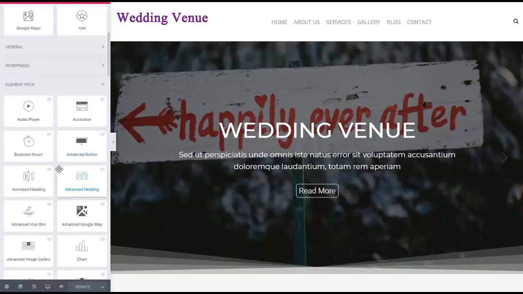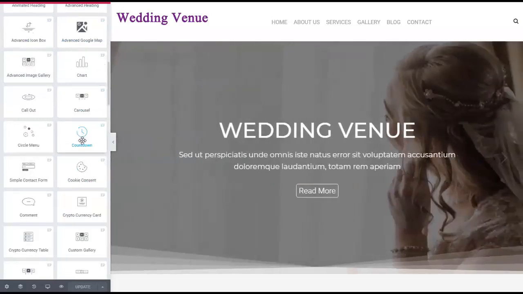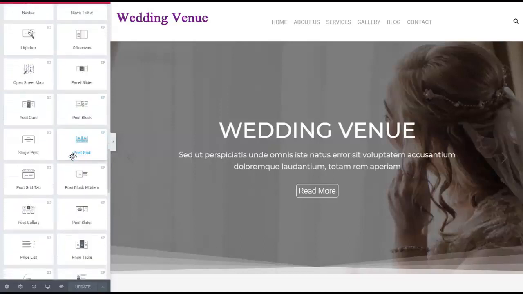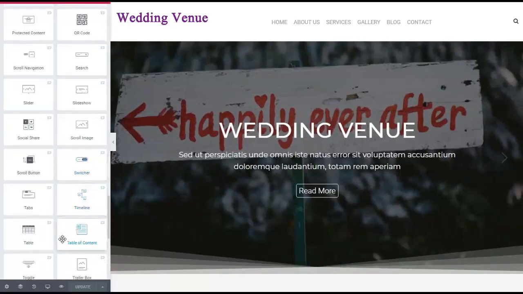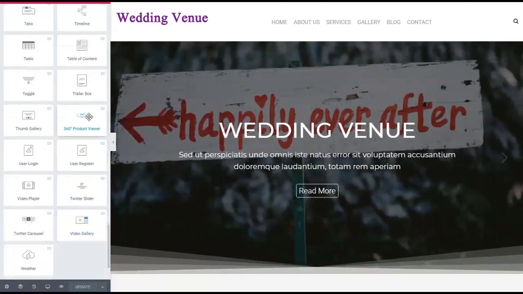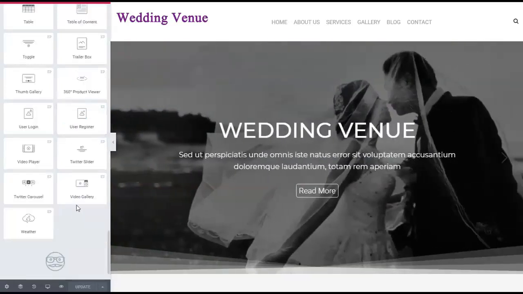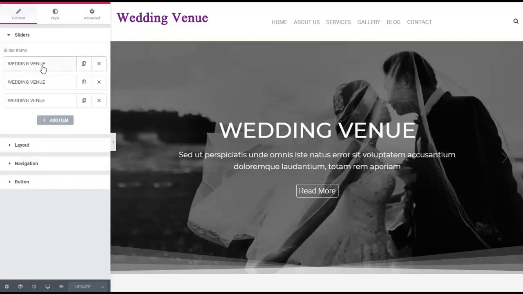So in addition to that, with Local Sites Go, you also get audio player, accordions, business hours, advanced buttons, animated headers, advanced Google Maps, circle menus. I mean, there's over 115 different features that you can add to your site: price tables, a 360 product viewer. So there's so many features, and you can just come in here. This is a slider, and you can just edit this.